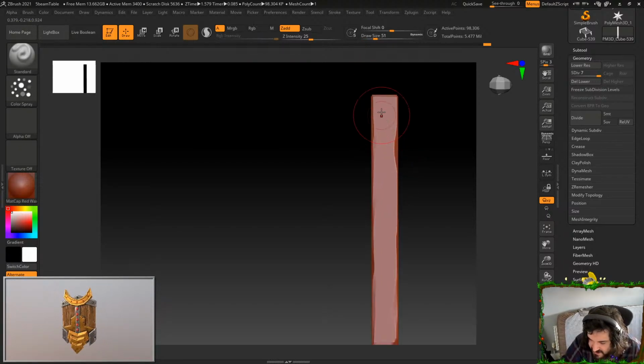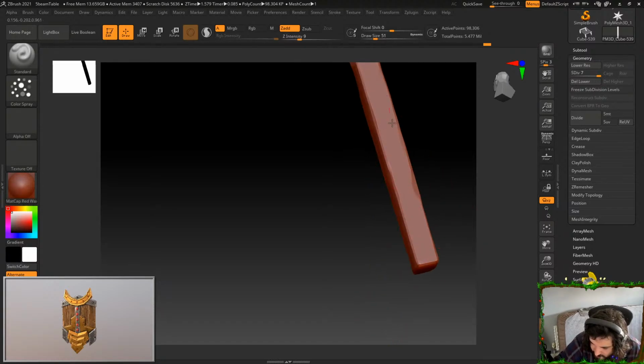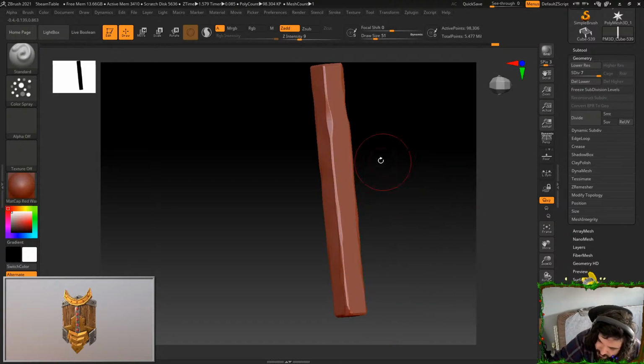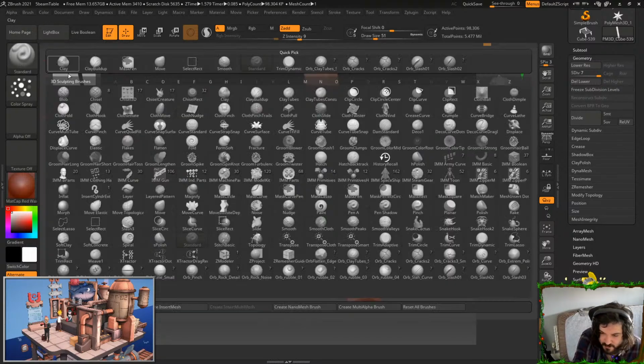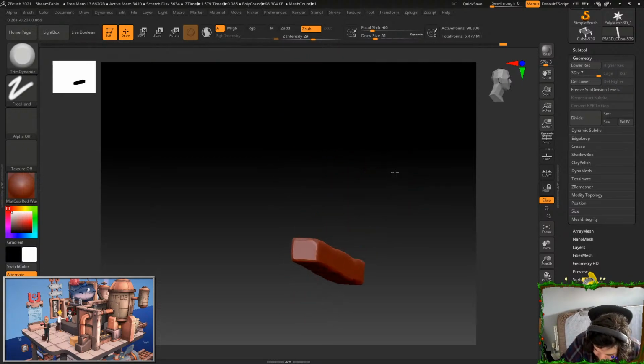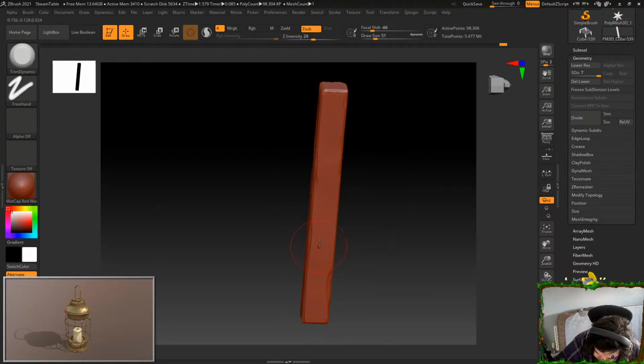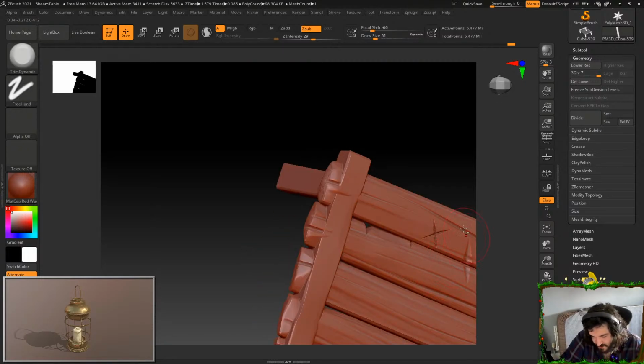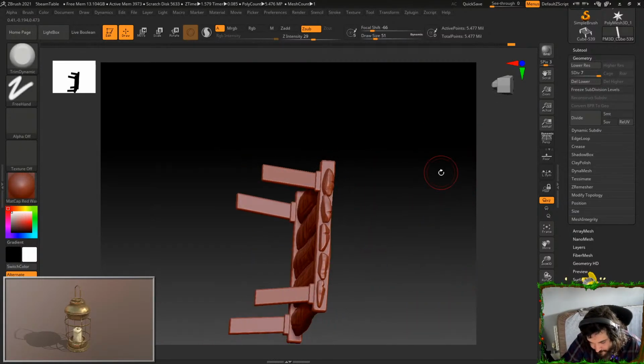So the problem with this, I did not put edge loops on this, so this is going to be very awkward to look right. Because when I knew I was going to do that.